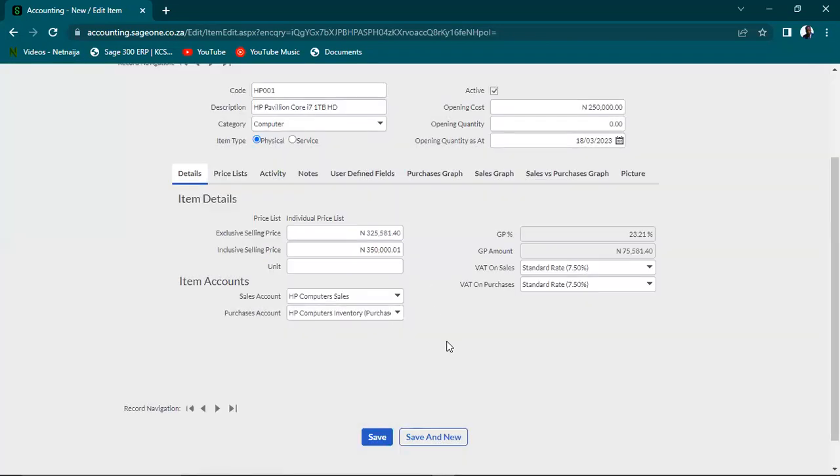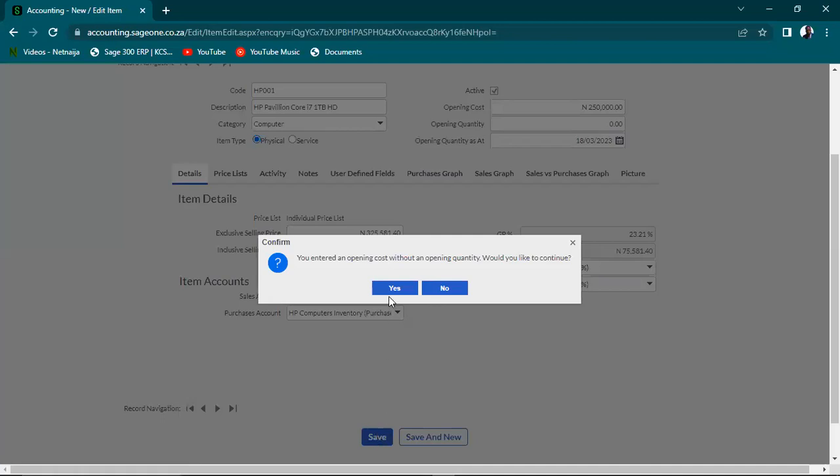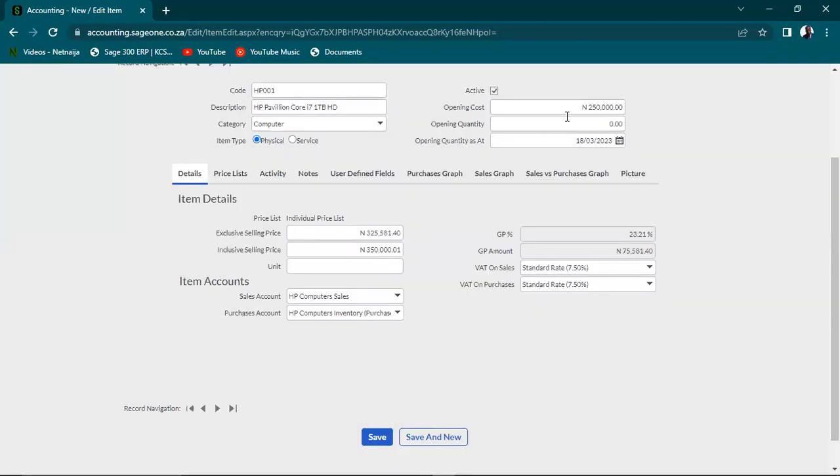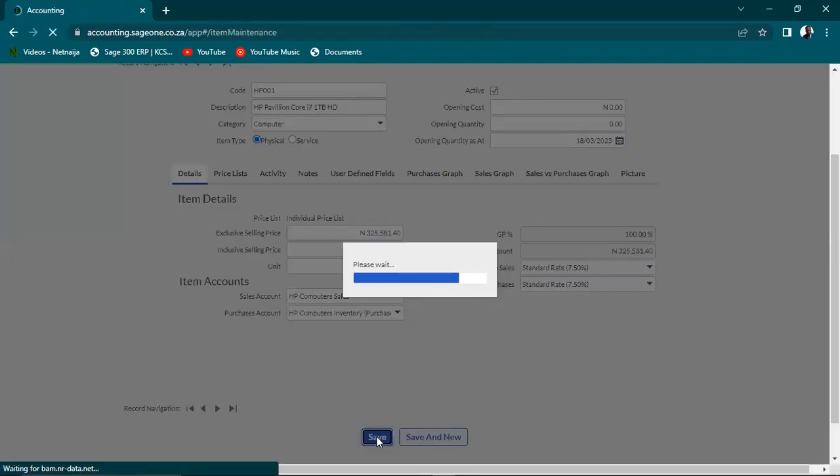So we know that every time I'm selling a product, the sales account that will be credited will be HP computer sales. And anytime I'm buying a product to store, the account that will be debited will be HP computer inventory or purchase as well. When you are done with this, you save it. There's an error here: I entered an opening cost without an opening balance. So let me remove the opening cost because I'm not inputting any opening quantity. So let's save this.